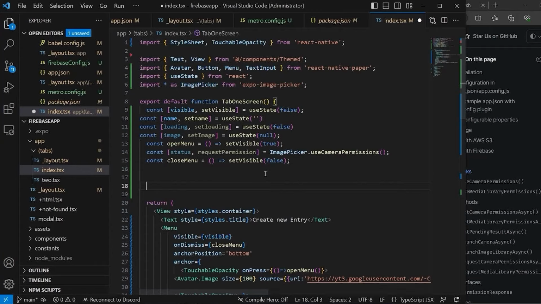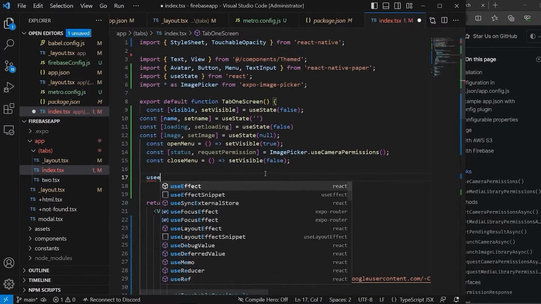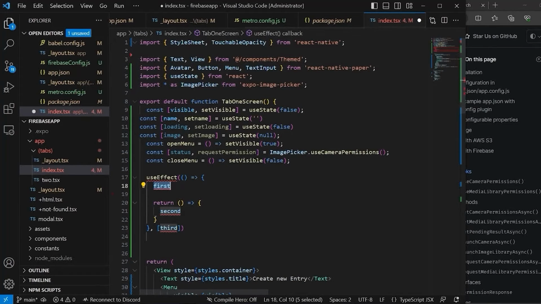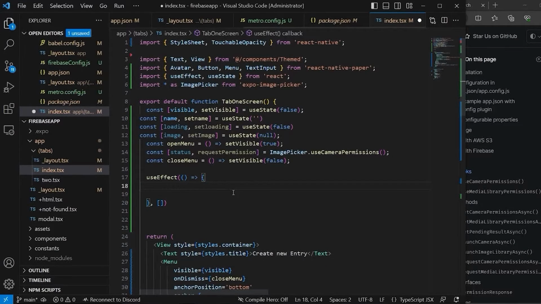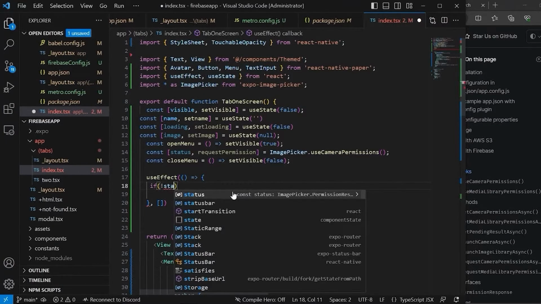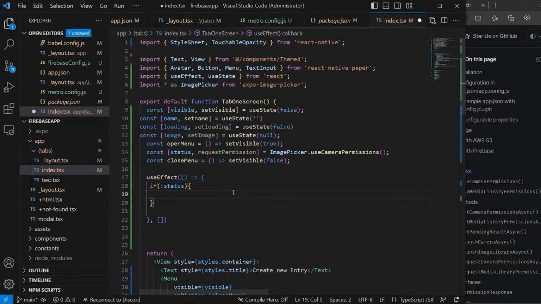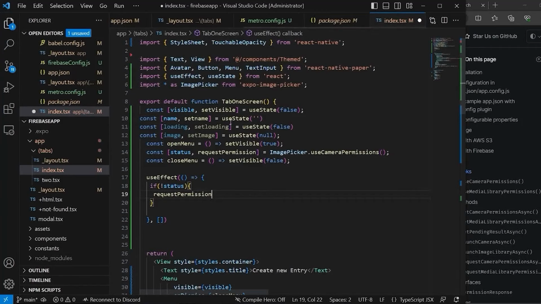Now we'll also check the permission status, whether we have got the permission or not. So we'll define useEffect over here. Let's remove the unnecessary, and we'll update the import from React, and let's remove this one also. So we'll check over here that if not status, then request permission for the camera. We'll save it like this.